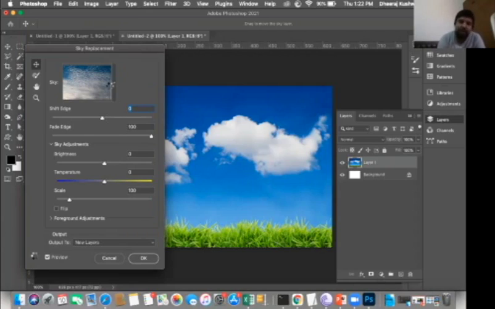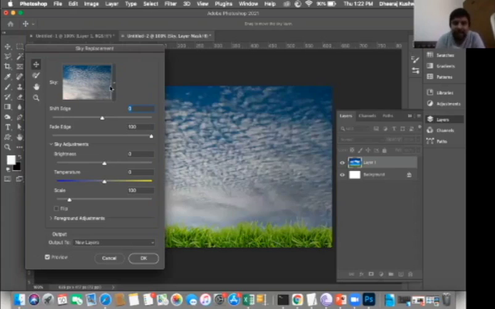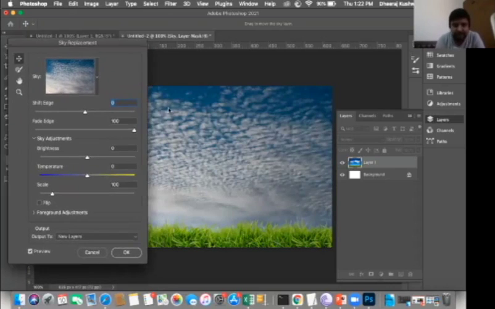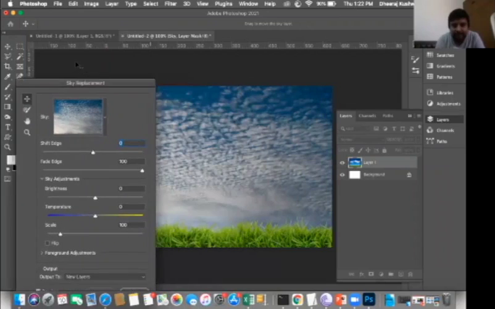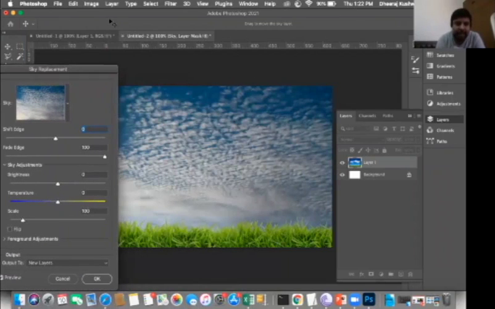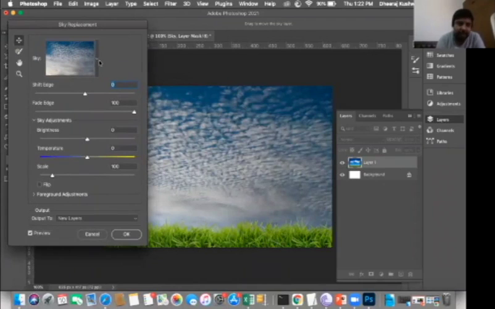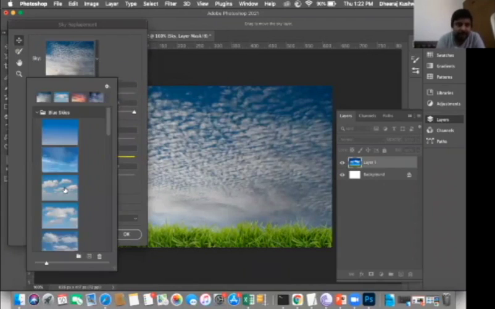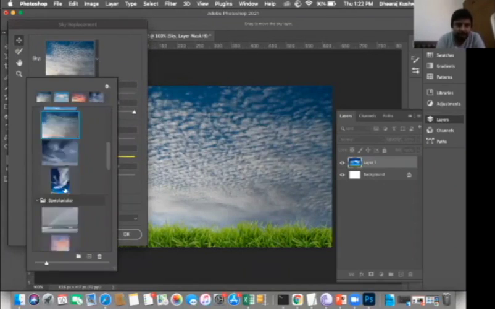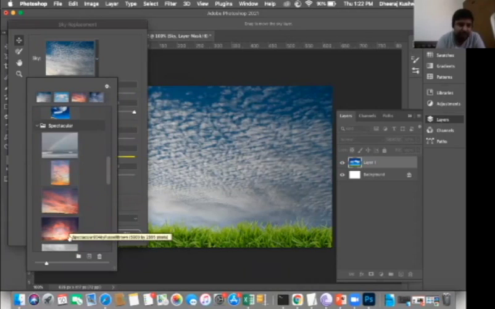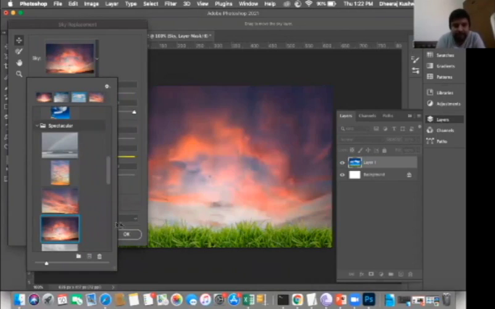It will give you a lot of options to change the sky according to your need, and automatically the software will come to know where the sky is in the image, and it will automatically remove it and give you different options. So here you can see in the image the sky is replaced, and not only this sky is available, you have a lot of other options available. Here you have a lot of choices. Like if you want to create the evening side, just click on this, and there we go.